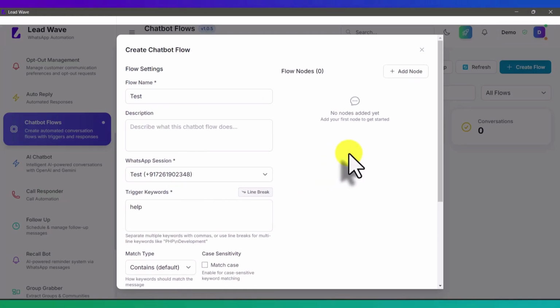Now here comes the interesting part. This is the only chatbot application in the market which works on nodes. For all the other applications, whether cloud-based or Windows applications, you just have to write a keyword and type a message, and that message will trigger when the customer types the trigger word. But here, as it says chatbot flow, you can create an entire flow of your customer interaction.